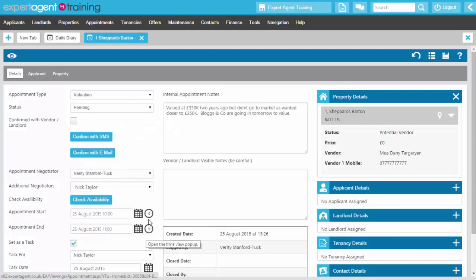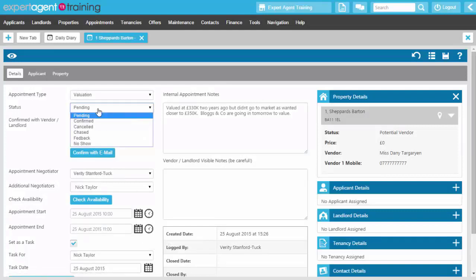So we've now confirmed it, so we can set the status on this valuation appointment to confirmed and say that we have confirmed it with the vendor.